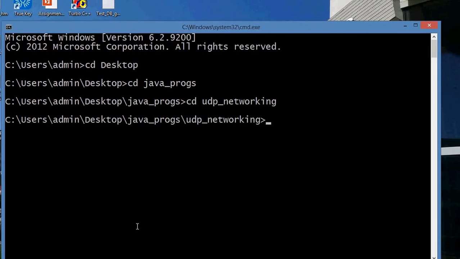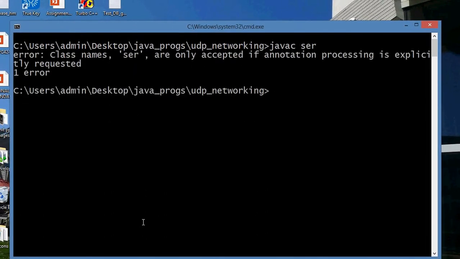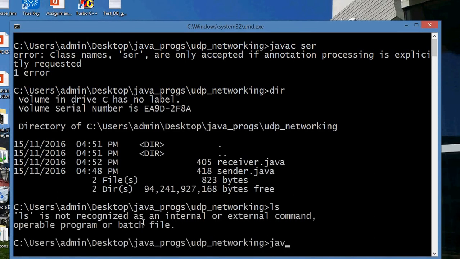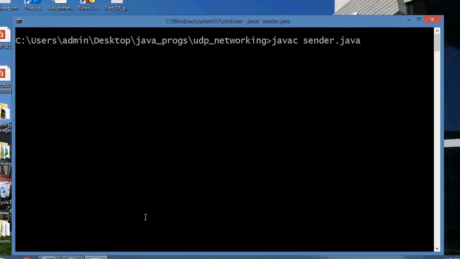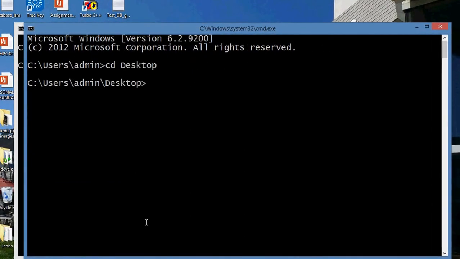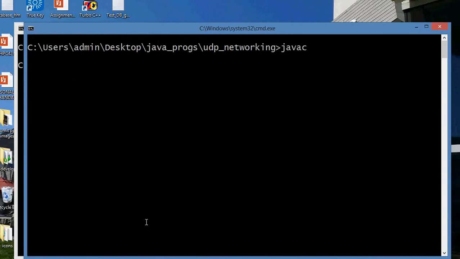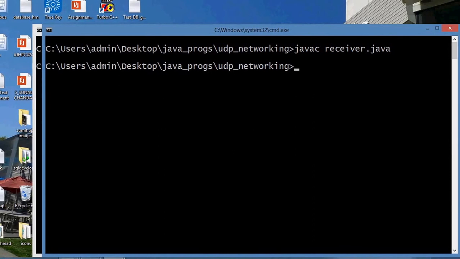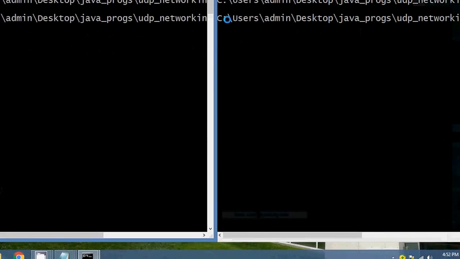Let us compile both the things. Firstly, let me compile sender.java. Oh, what happened here? Just a moment, guys. Okay, javac sender.java. It is successfully compiled. Let me start one more command prompt. javac receiver.java. Both are successfully compiled.